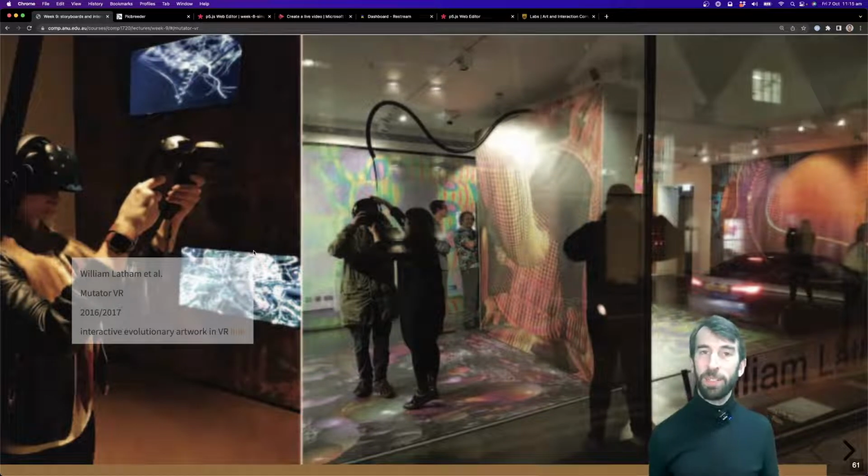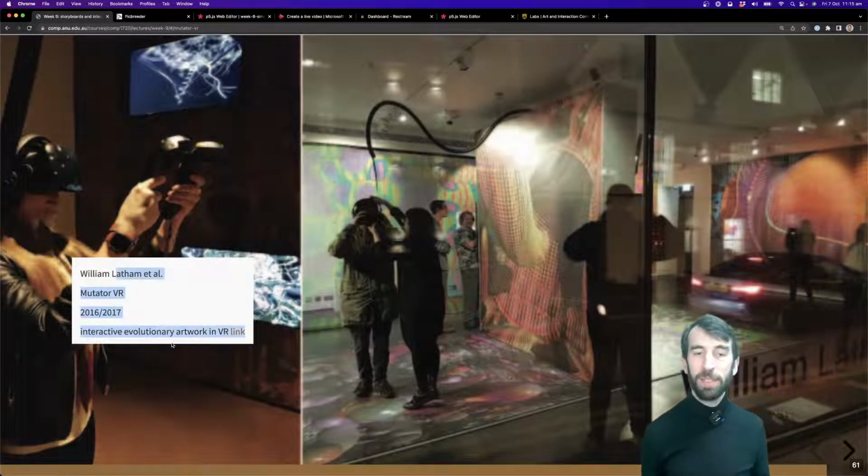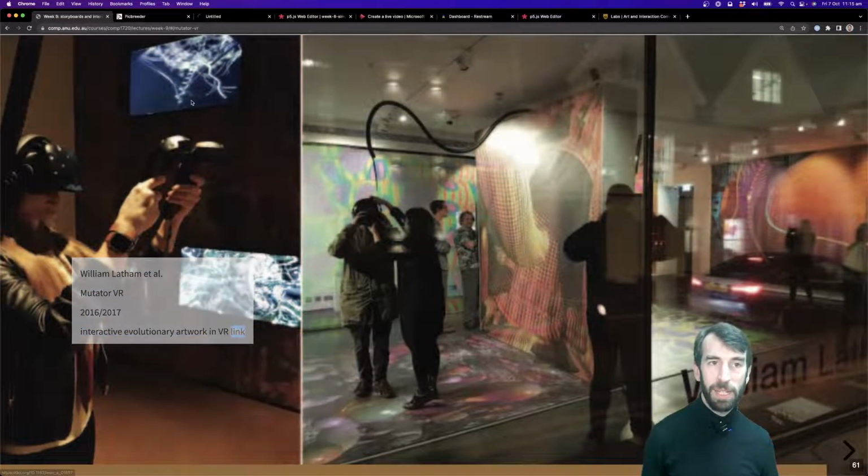Does this work in modern interactive art? Yeah. So I've got a few examples here of recent developments in creating interactive evolutionary artworks in real time. So this one relates to VR. I think I've got another one that's a VR example as well. Mutator VR, an interactive evolutionary artwork, and there's a link here to a paper discussing this concept.